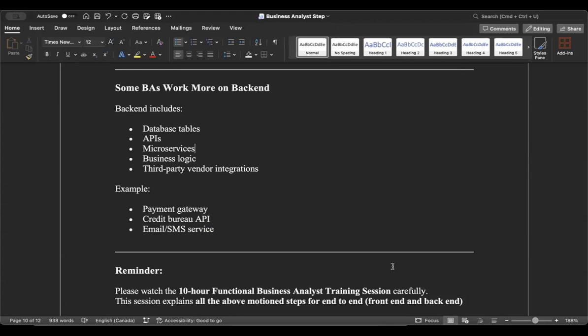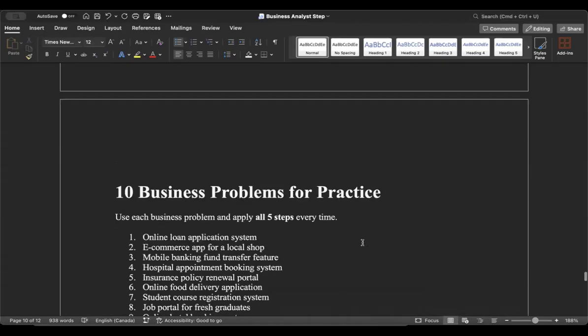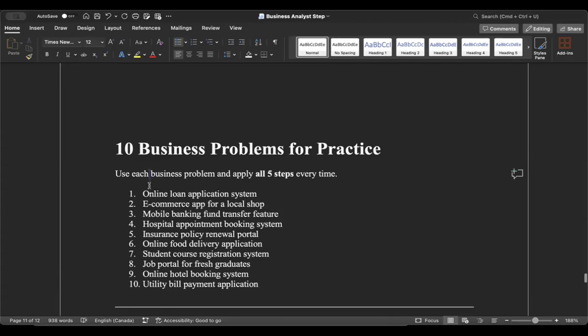Today we are just focusing on writing the user story after we identify the current and future state and after we diagram. So let's get started. I have given you some use cases, so you can start with whichever you are comfortable: mobile banking, hospital, insurance policy renewal, online shopping. Or if you're not familiar with these, you can choose any use case you like. Just repeat the 5 steps every time.